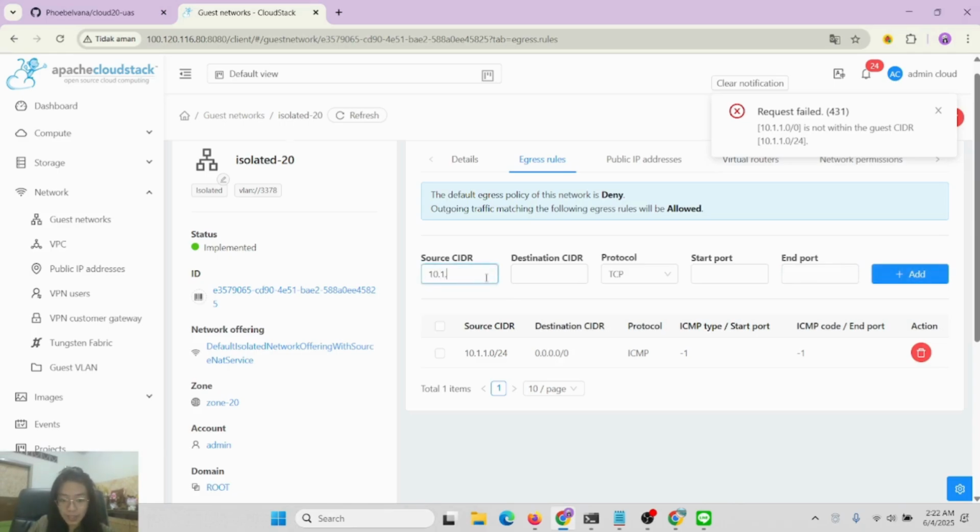The source is the same, the destination is the same. The protocol is different, so the starting port is 1 and the end is 65535.